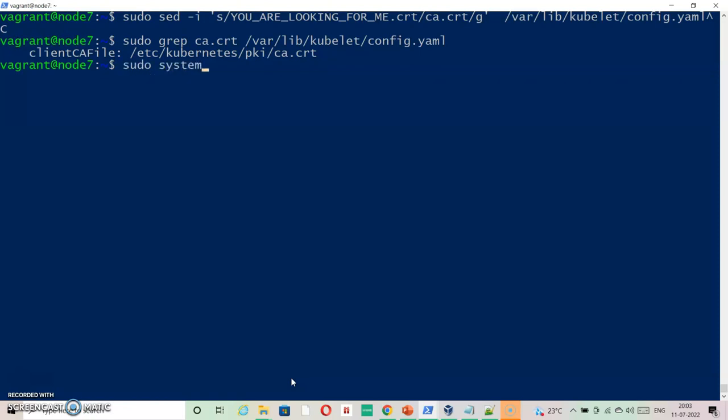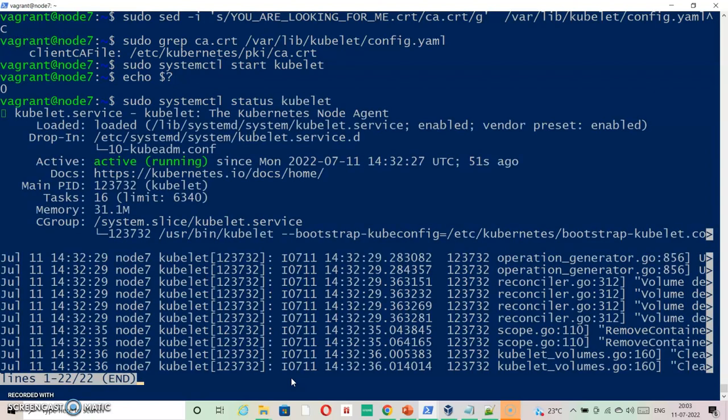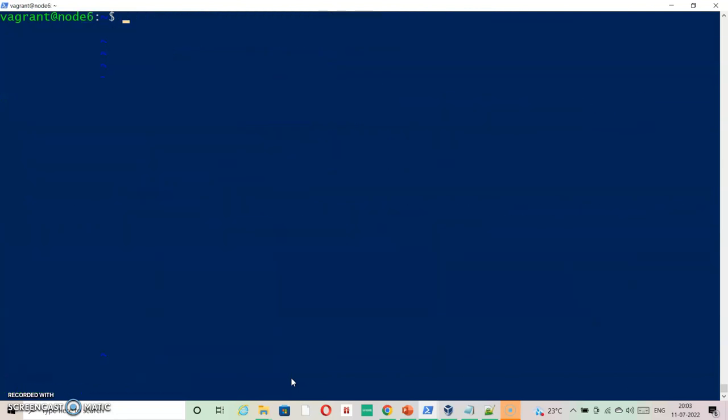Sudo systemctl start. Okay. So echo dollar question mark is to check whether it ran successfully or not. Now you can check the status as well. So you can see it is active and running now. The same can be verified at the master node, as you can get those.